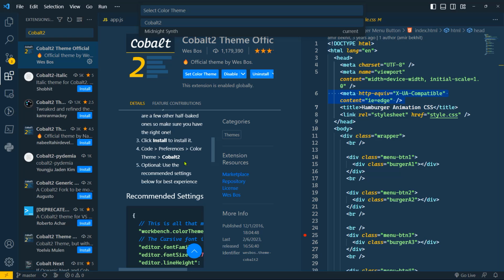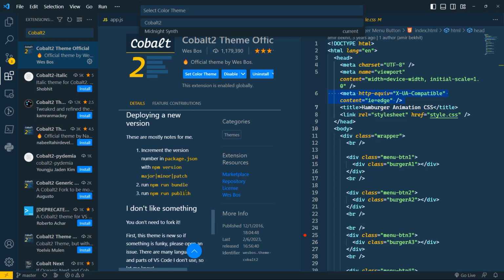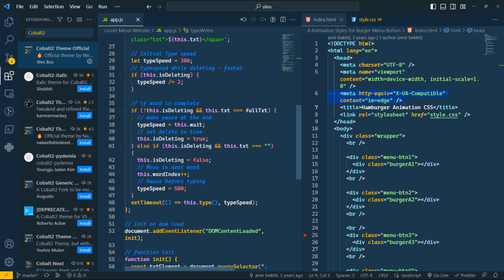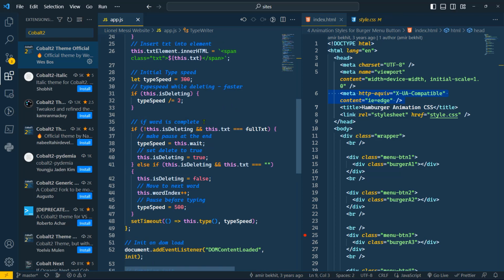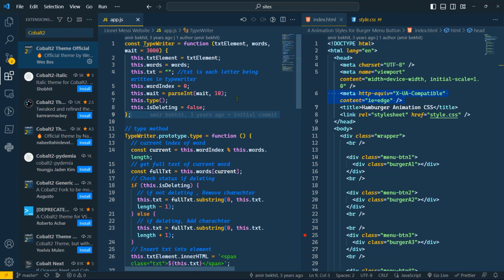Good preference color, Cobalt 2. And use the recommended settings below for best experience. So you can customize that also for better experience. I like it. It's organized. I like that these lines are very clear. The contrast between the background and the colors, not very flashy.